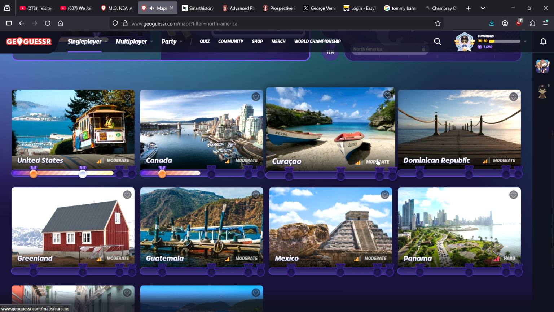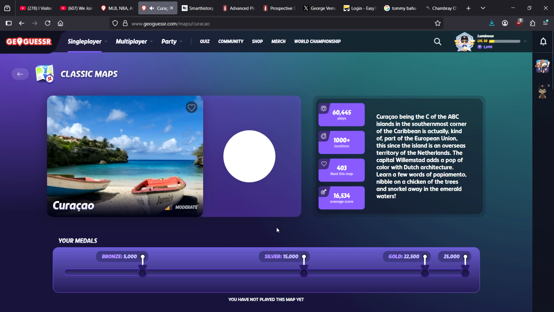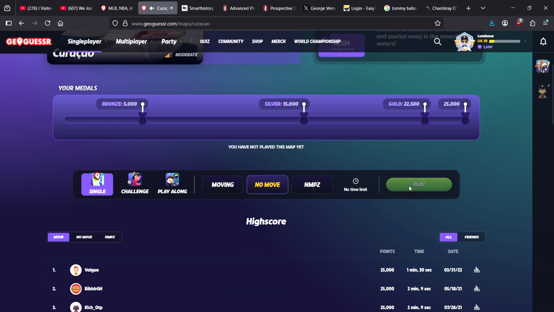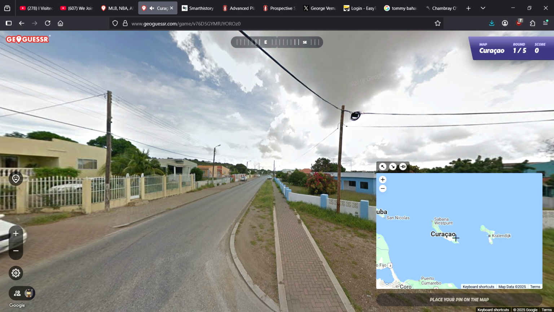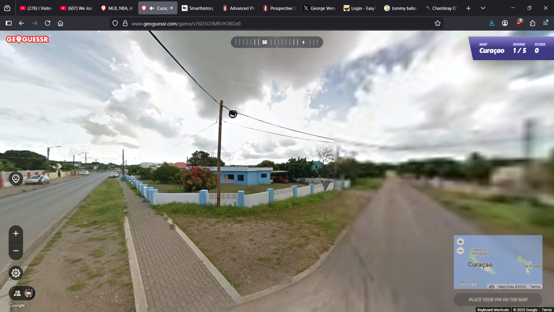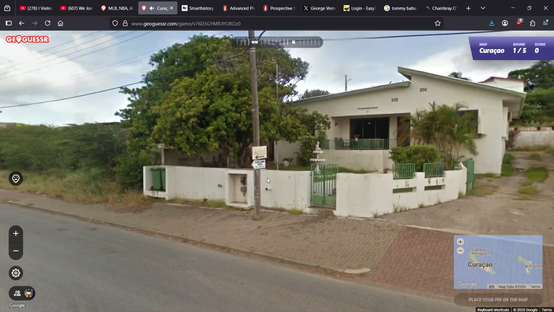I'm gonna try Curacao. This has got to be very difficult. Look at this. I mean, these are islands in the Caribbean, part of the EU. I did not know that, because with the Netherlands. So the problem here, see, look at this. You have to know exactly which part of Curacao you're in, and I have no chance of doing that.